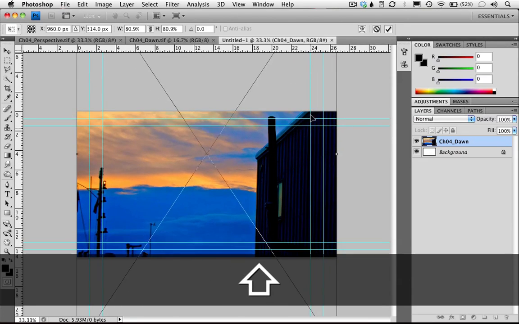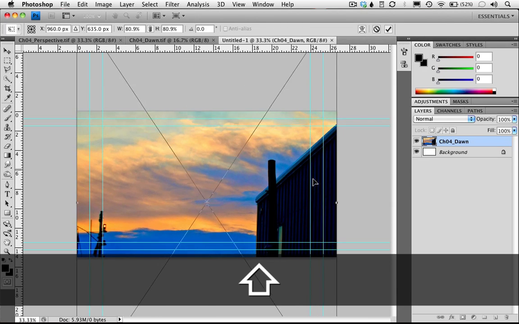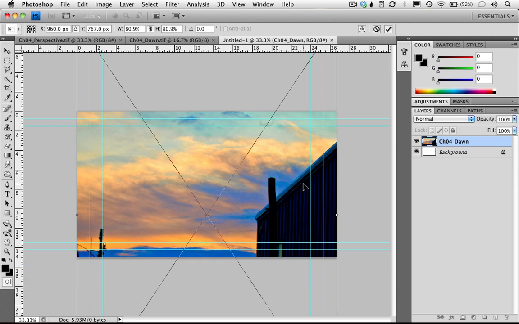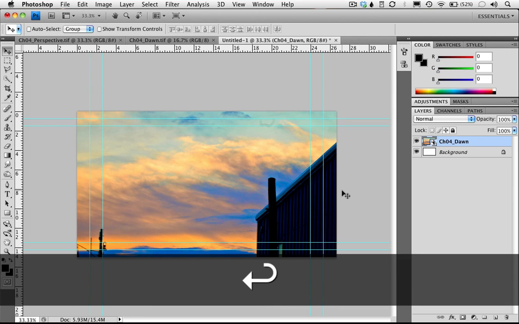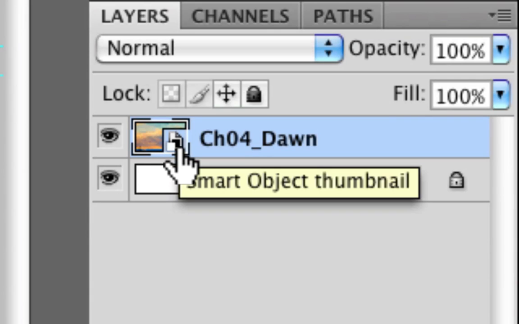want to actually use, and notice we are, of course, changing the aspect ratio. So I'm going to go a little bit for sort of the top of the roof there, and that looks pretty good. I'll press return, and that looks good. What I want you to notice, though, over here is that it is a smart object.